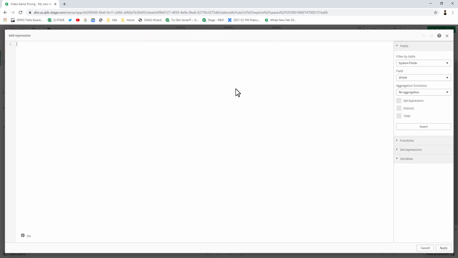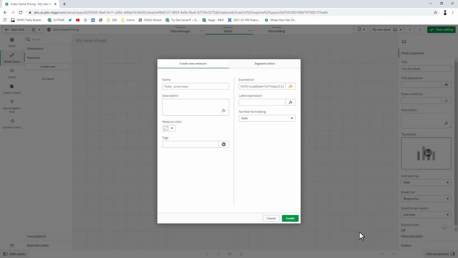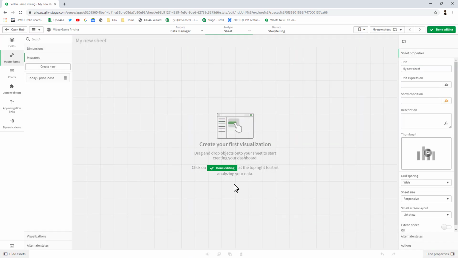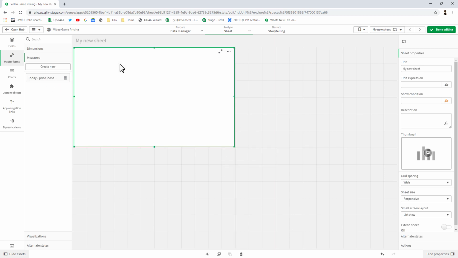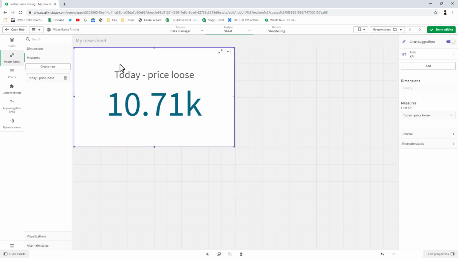And we'll go into the expression, and here I'll paste in an expression that gives me the sum of all the loose prices where the condition is loose and it's for today's date. So a little calculated expression that has some set analysis in it, and we can see that it evaluates appropriately. We'll click apply and click create. So let's grab that and drop that in.